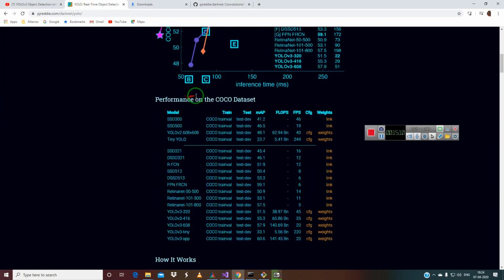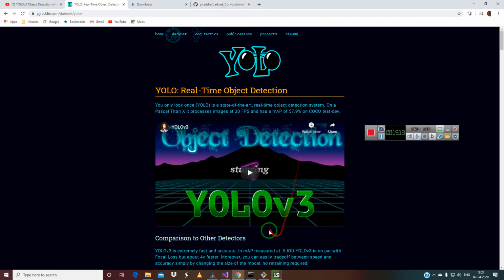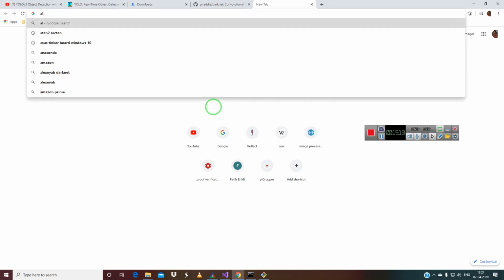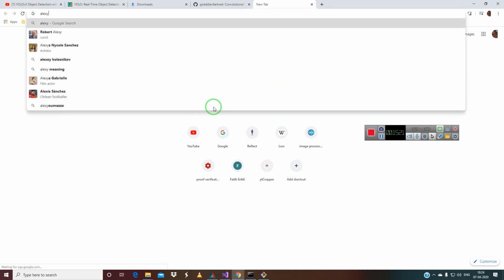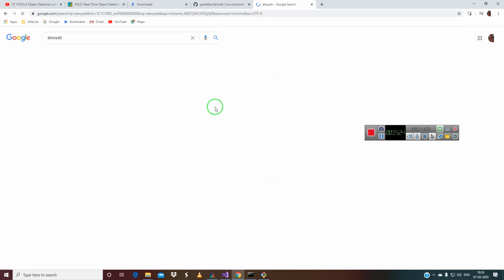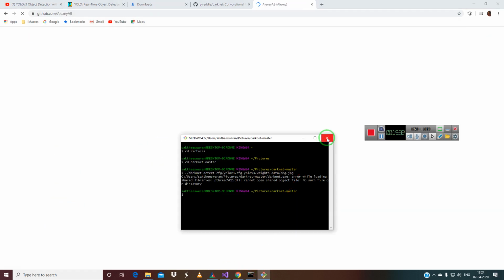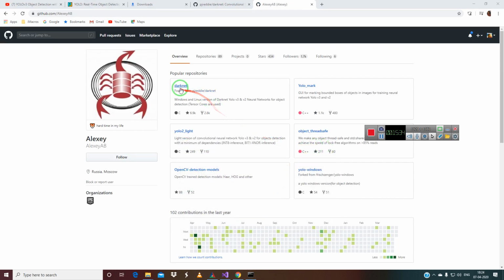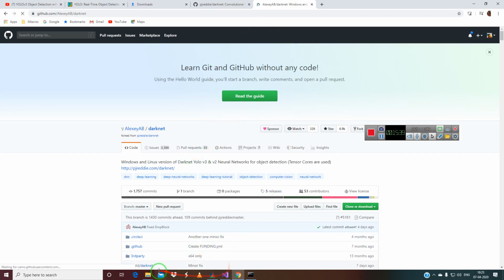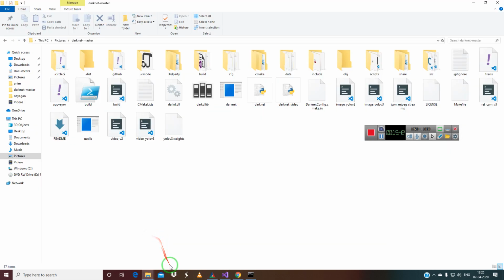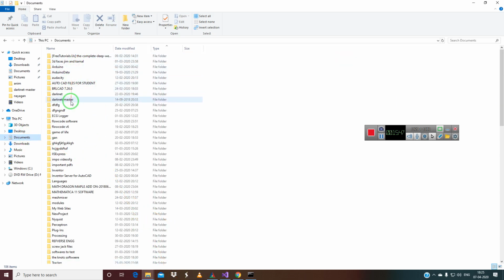So this darknet is different. This darknet is actually from the AB site, but we have been downloading this from AlexeyAB. Okay, AlexeyAB. So AlexeyAB is somewhat showing some error. So we have to deal with this both. Okay, AlexeyAB is different from darknet. So let's close this and go to the darknet. And this is AlexeyAB. So now what happens is that you open this darknet in pictures, you go to the documents, and the darknet master is over here.